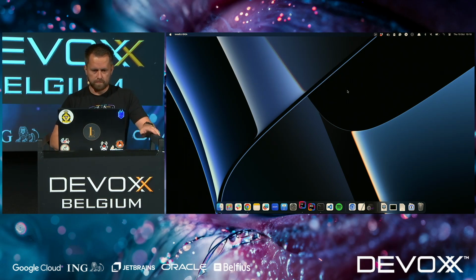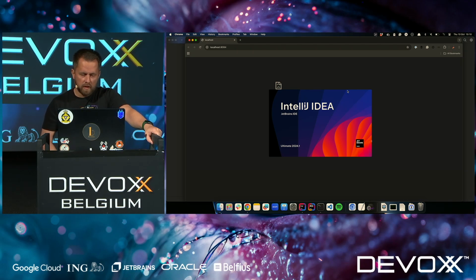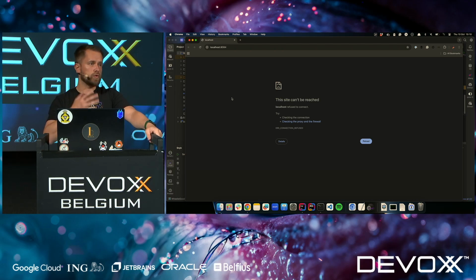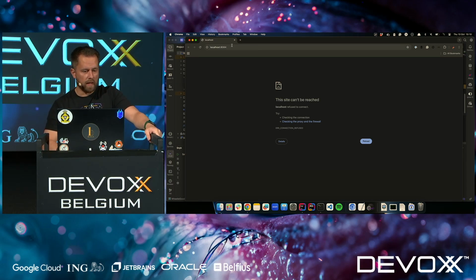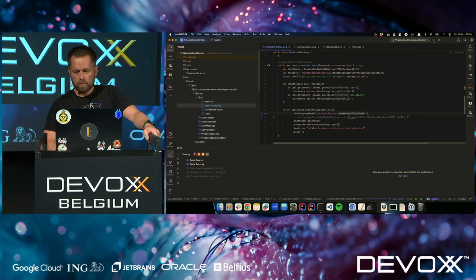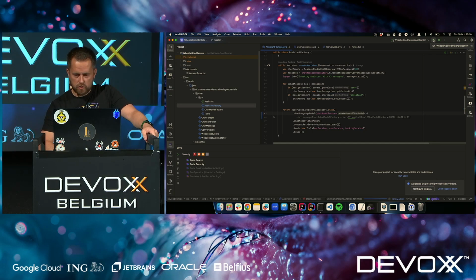I need this one. Let's do some magic. Let's start some things up. So what I did, I created an application with Spring Boot using LangChain4j, and that is basically a rental store. So if I spin this thing up, demo gods, oh demo gods, please bear with me.